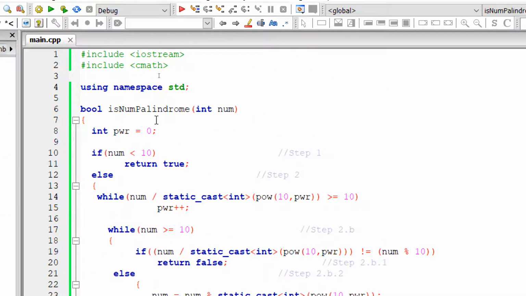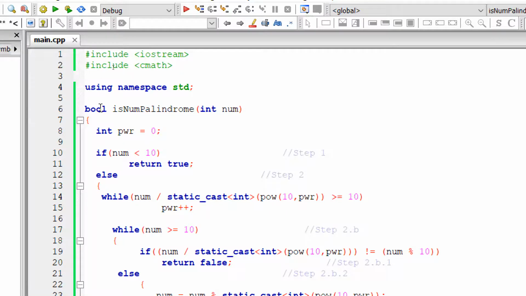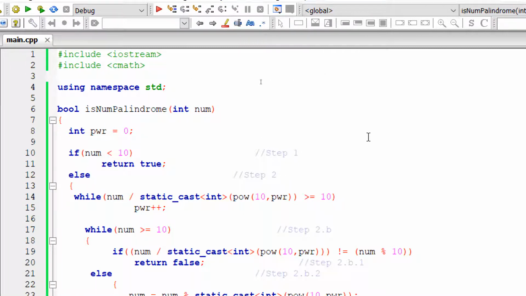We have the isPalindrome function. It accepts an integer num. The return type is boolean, so this function will either return true or false, 1 or 0. If a number is a palindrome, it will return 1. If a number is not a palindrome, it will return 0. So how does this function work? This is the main purpose of today's lecture, to understand how the palindrome function works in C++.